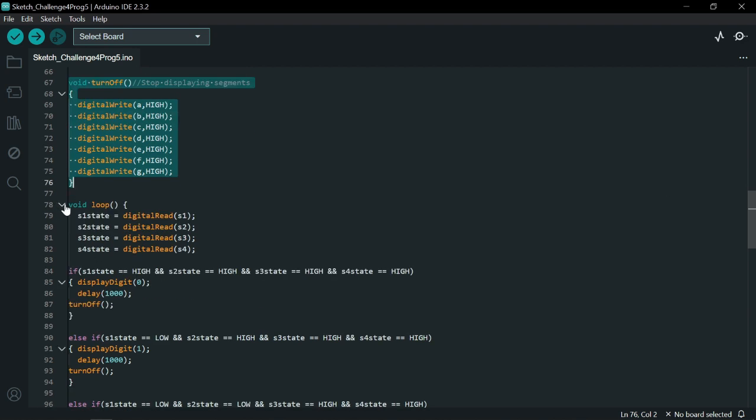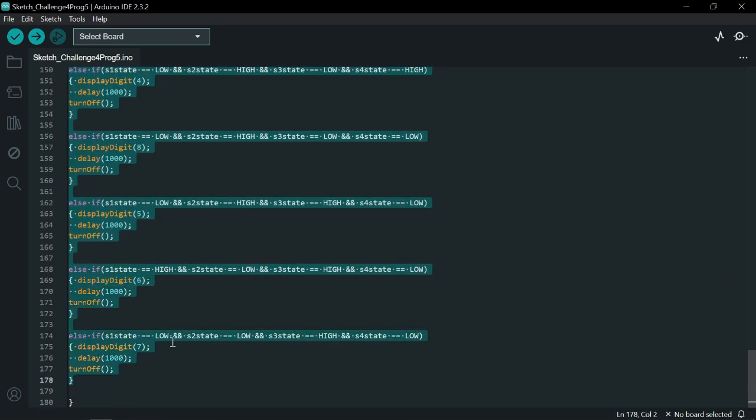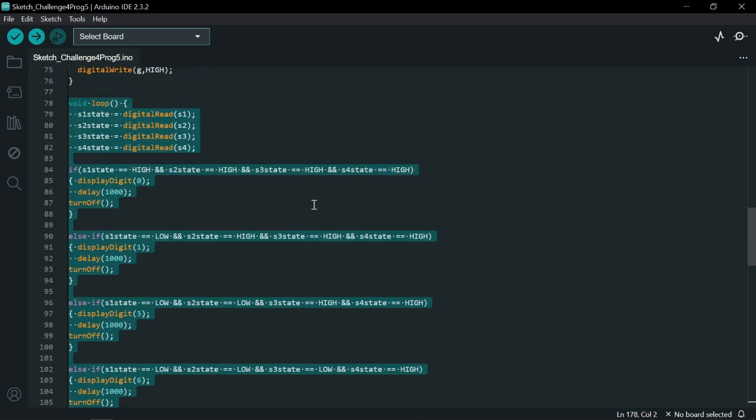And this entire portion of the void loop, first off, we have read switches. The state of each switch is read and stored in S1 state to S4 state. Conditional checks: based on the state of the switches, a digit is displayed on the 7-segment display. Each combination of switch states corresponds to a different digit.